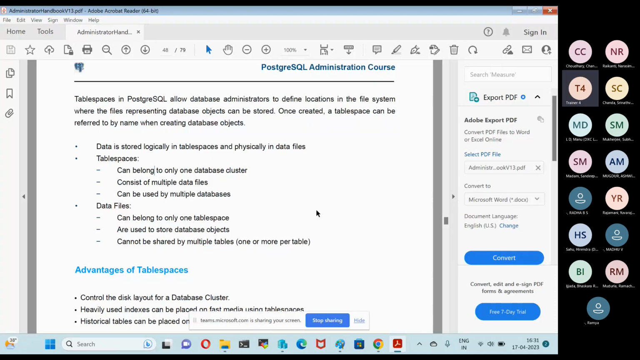The difference between the Oracle tablespace or file group of SQL Server and the Postgres tablespace is that a Postgres tablespace points to a physical directory, one single physical directory. Whereas the Oracle tablespace or file group in SQL Server points to data files, right? They point to the data files. Those data files may be created in different directories. That is the major difference between the table space of Postgres and the table space of Oracle.